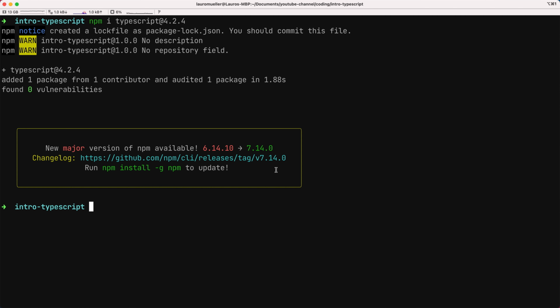If you want to copy a slimmer version than the one that is generated by TypeScript, you can do that. But if you want to just work with the file that is shipped by TypeScript, you can simply say npx tsc --init, and this is going to initialize the project.